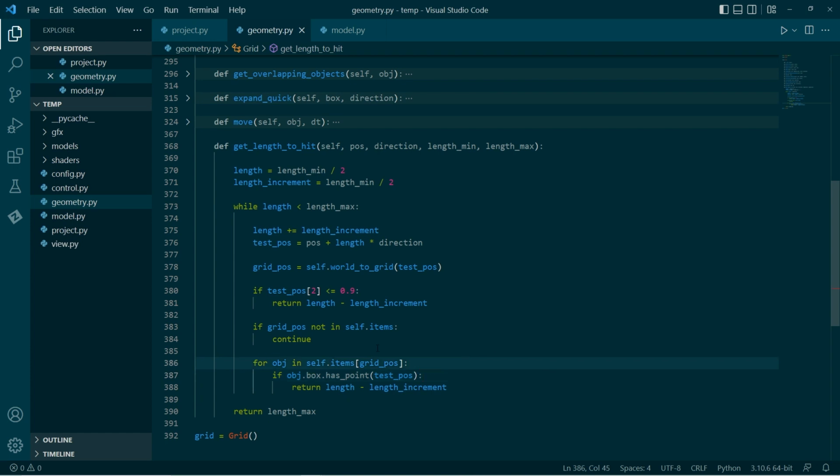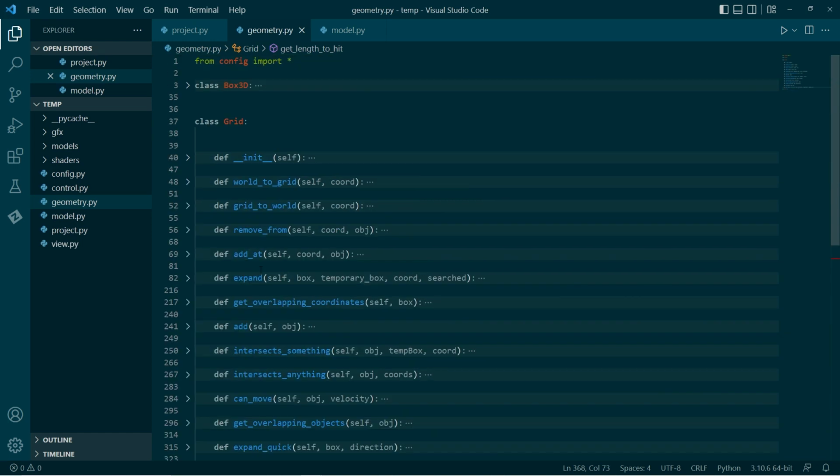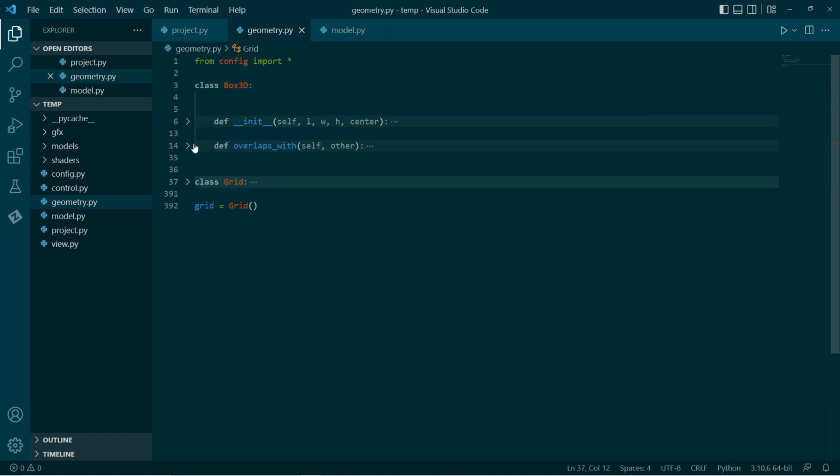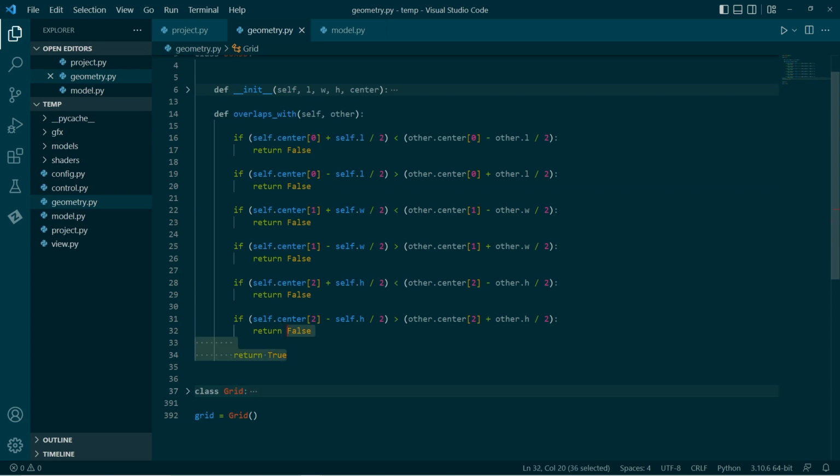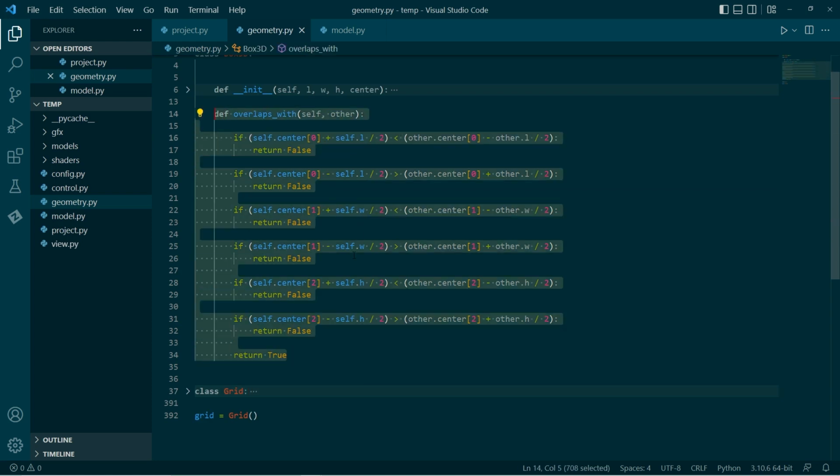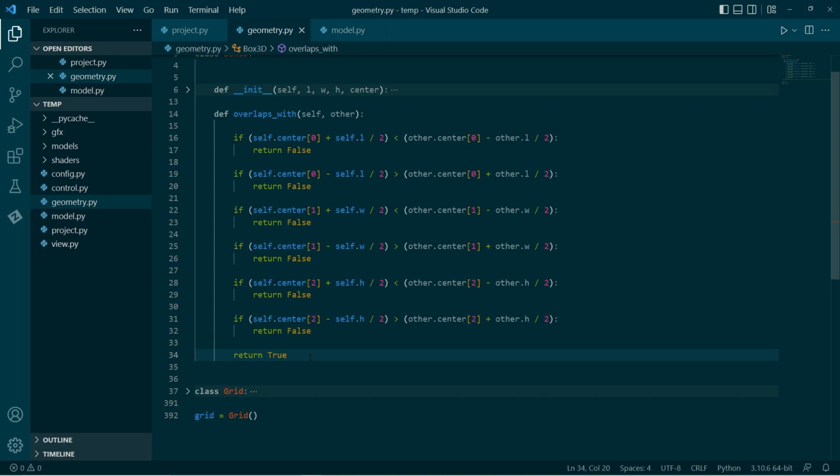Okay, so I also need to go to my box class and write a has point. This will take in a point and indicate whether that point is inside the box. Fair enough. Let's go ahead and do that. It's really pretty much just a copy of the overlap function, but adapted for a point.